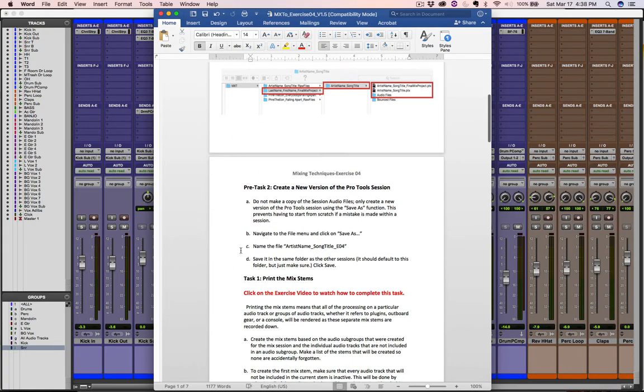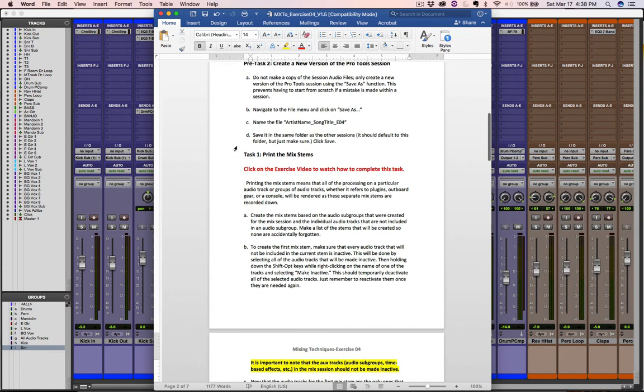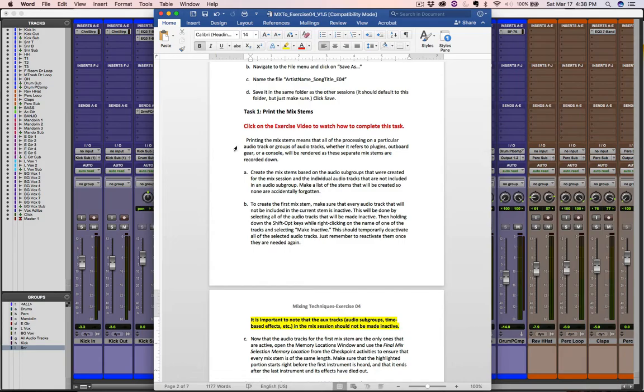Pre-task 2 is just telling you to create a new version of the Pro Tools session as you've been doing throughout the month. Make sure you do Save As and then name it EO4. And then we jump into task 1, which is printing the mix stems.